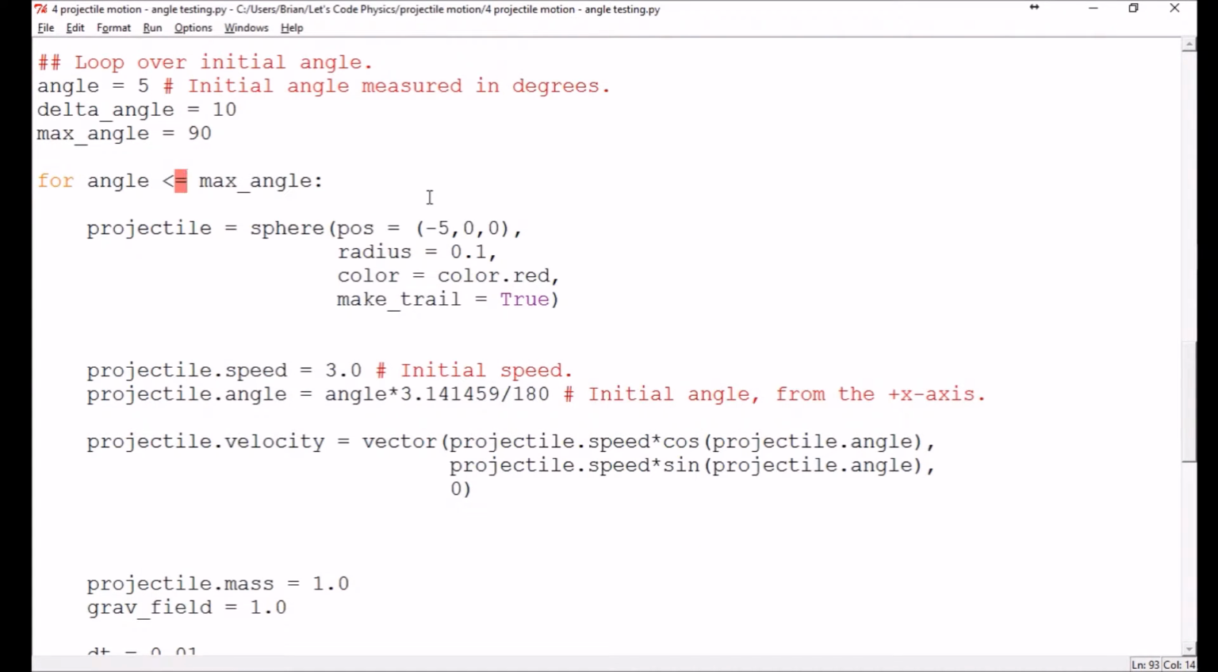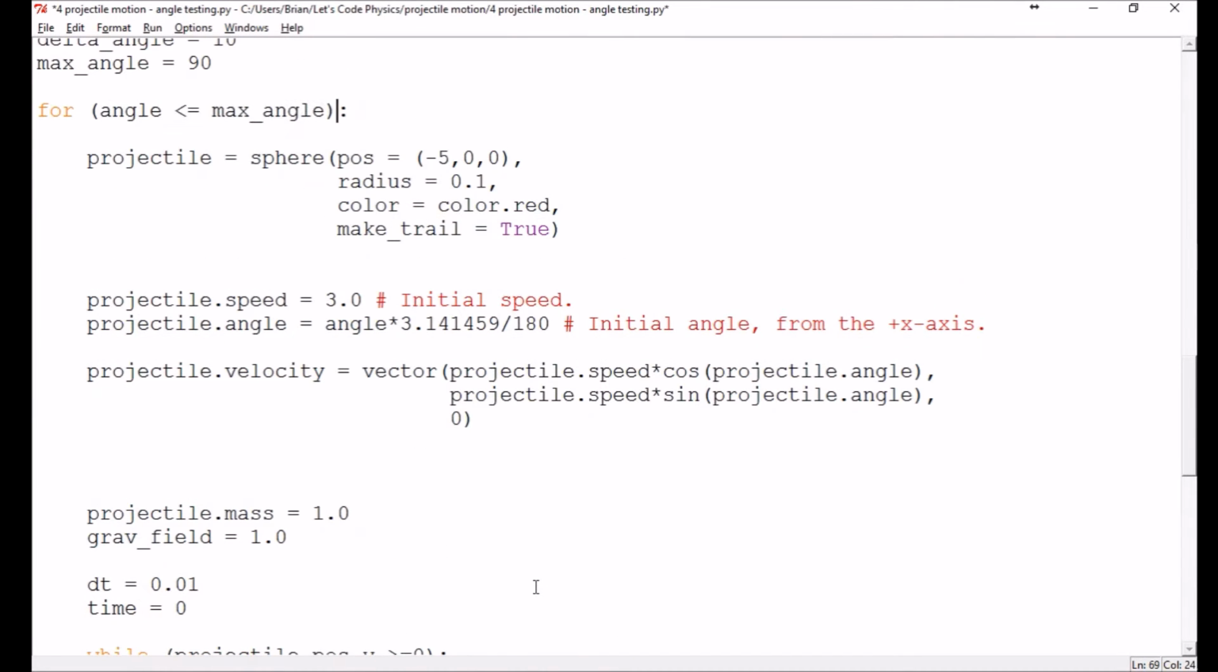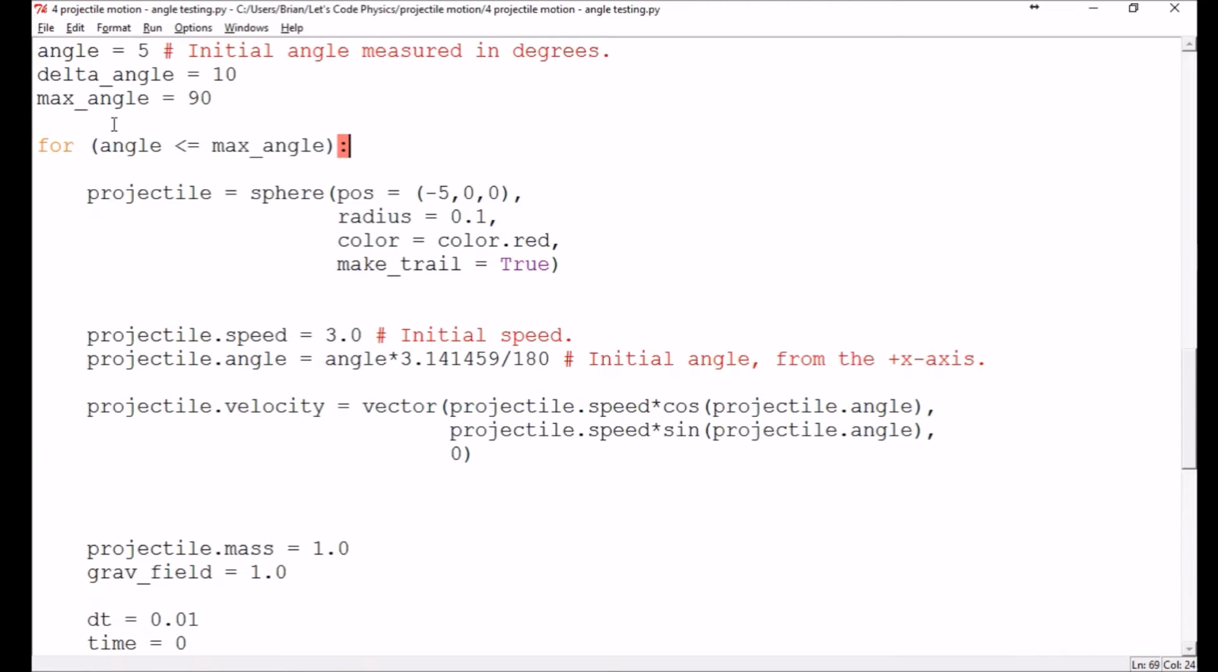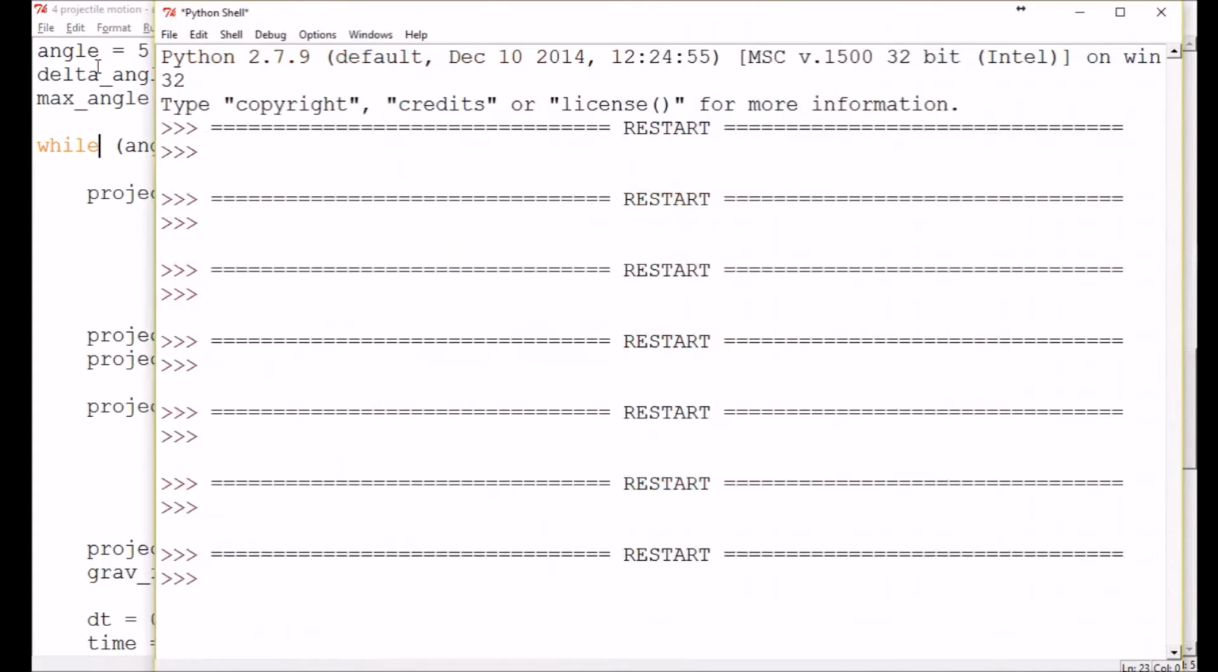And of course, I'm missing something. What am I missing? Oh, yes, I'm missing parentheses around that. Excuse me. Still an invalid syntax. Oops. This needs to be while, not for. Excuse me. There we go.